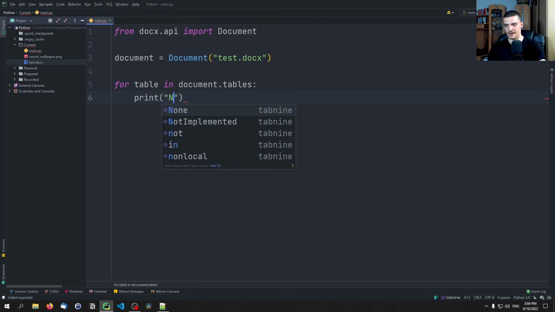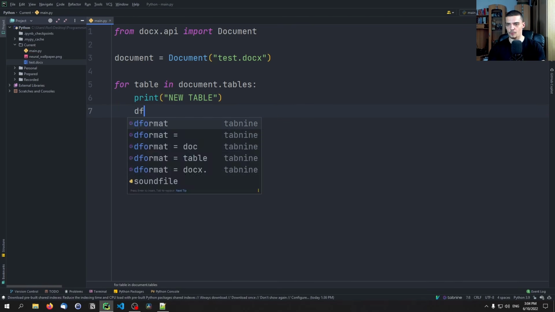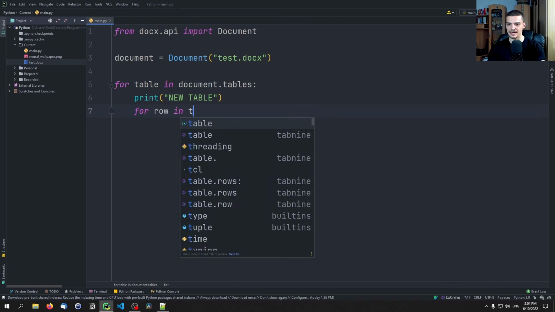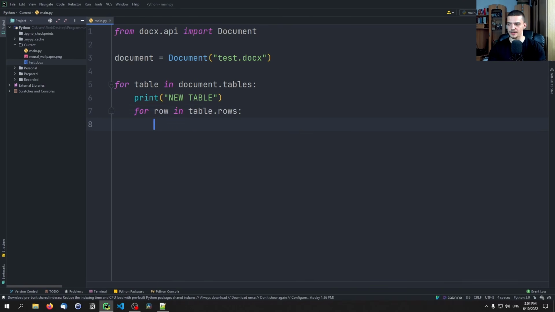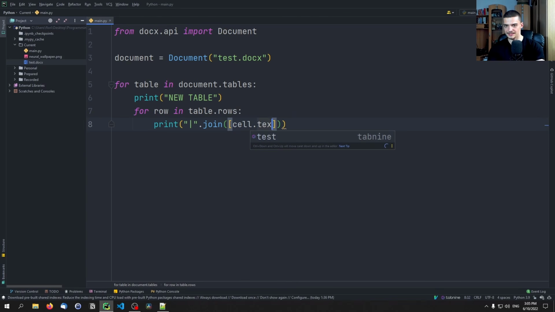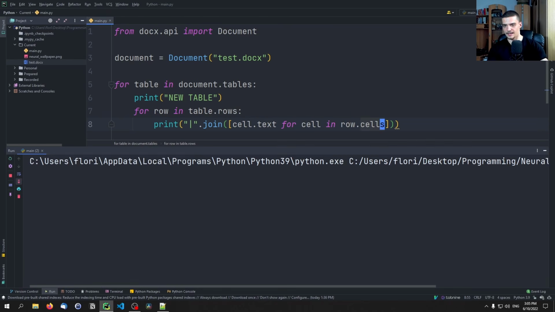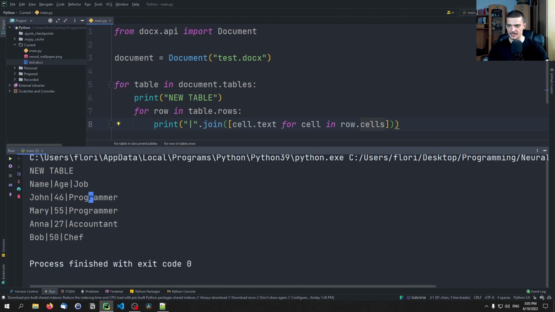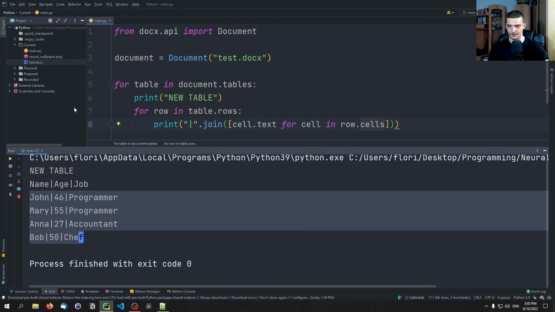I'm going to say, okay, now we have a new table here that I'm printing. And we can say for row in table.rows, we can just print, separated by a pipe symbol, we're going to join here the following list comprehension, the cell.text for cell in row.cells. And if I run this here, you can see our table, name, age, job, and our table here.